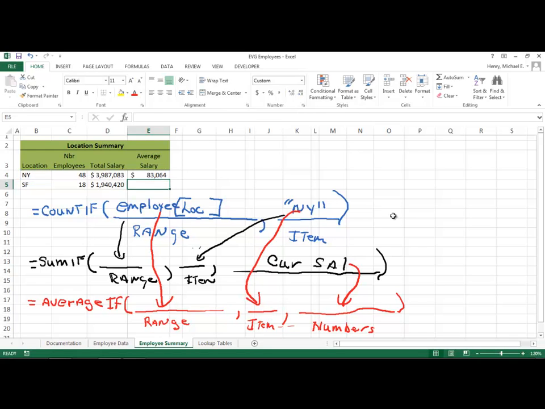I can see the average salary in New York is $83,000. By copying this down, this moves to B5. We can see San Francisco. People in San Francisco are obviously making more money because the average salary is 107. So you can see count if, average if, sum if all work the same way.